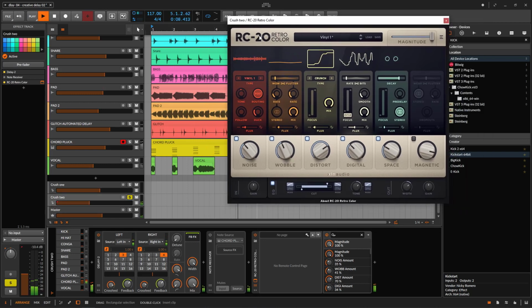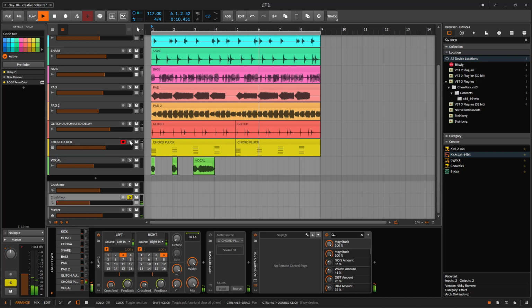Now, on the RC20, I'm using a patch called Vinyl. And this one is just destroying it. We are doing noise, wobble, distort, digital. And we are doing reverb. The space is just reverb. You're destroying the copy, but blended with the original signal, it sounds cool. And in context, maybe it's too loud. It's just a bit more special, right?